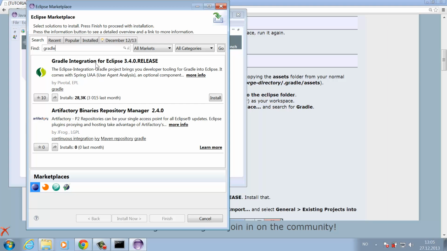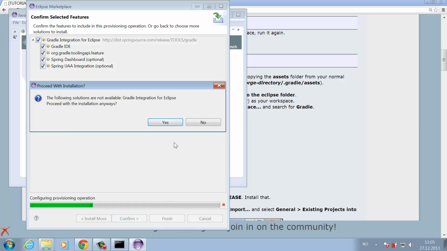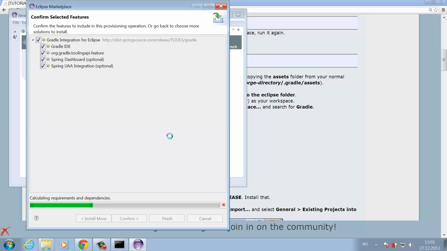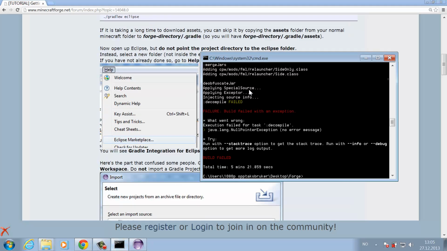and you'll see this Gradle Integration for Eclipse 3.4.0 release. Press install and basically wait for it to install. Confirm everything is selected here. Just press yes if there's any trouble. Now Eclipse is also installing. Gradle W is done right now. There's an error right now, but for now we're just going to ignore that.